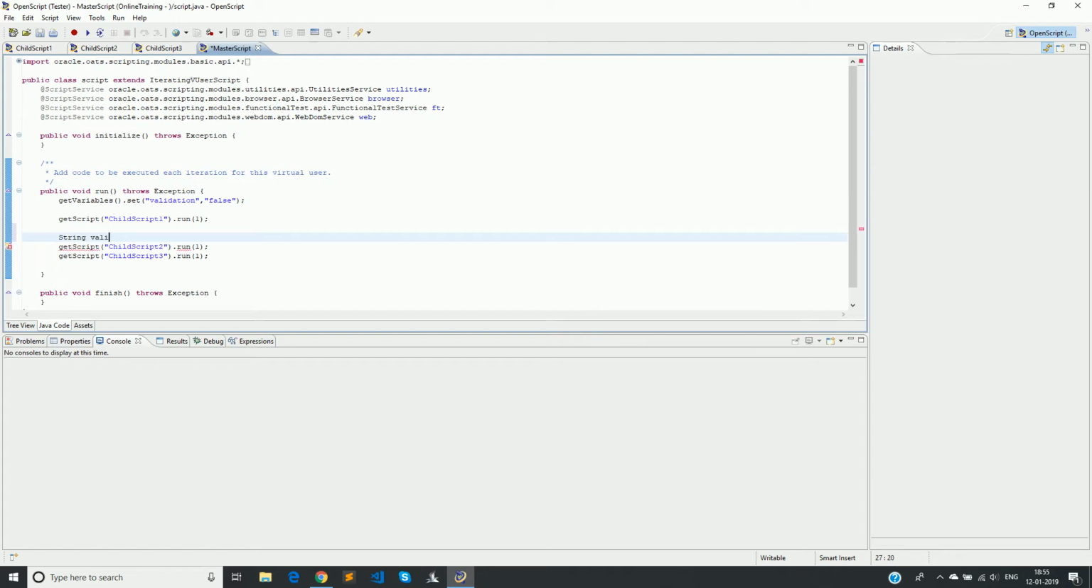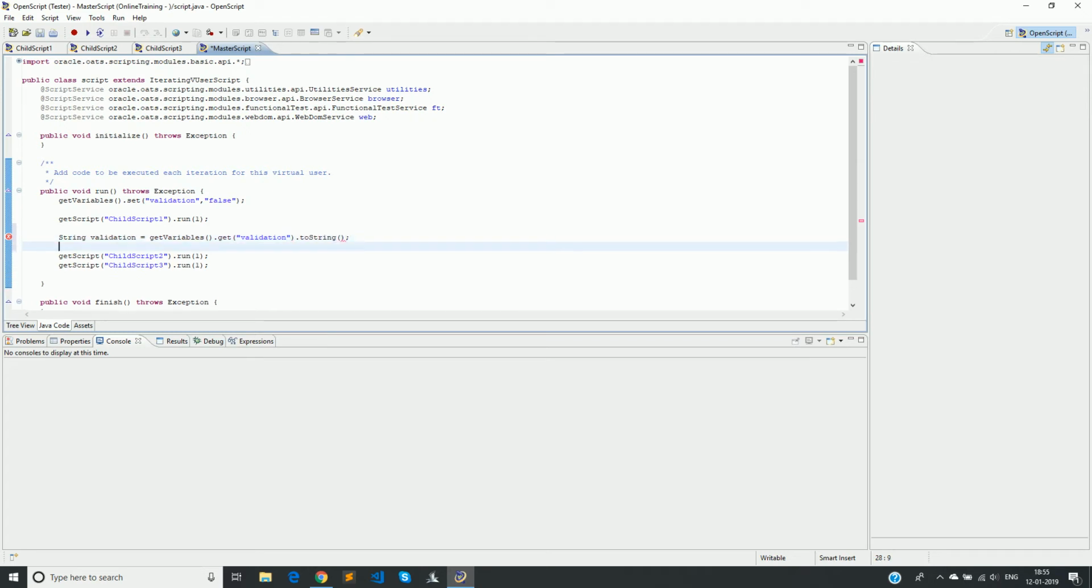String validation is equal to getVariables.get of the keyword validation. If this validation is equals to false, or rather if the validation is not false, then we will execute the child scripts.